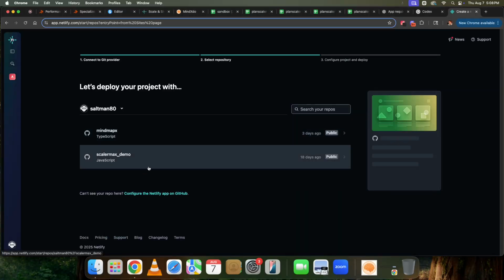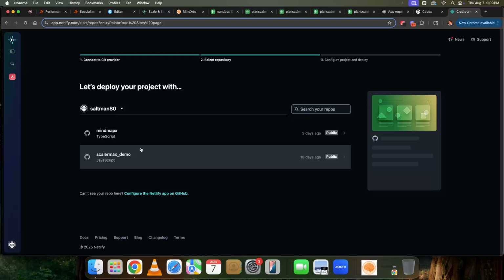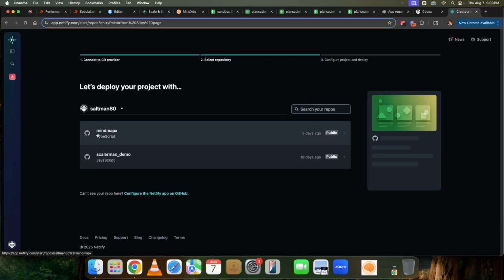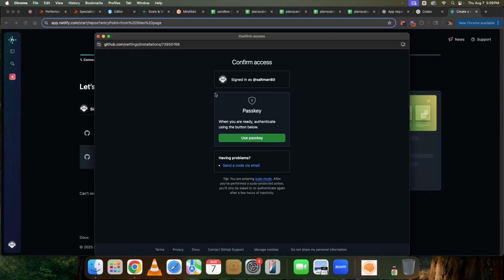Now this is going to show you what's available in here. Right now I have my mind map already selected. So anyways, we can search our repos in here. Configure, let's deploy your project with, let's see, select repository. Can't see your repo here, configure. So it should be added. So looks like I just need to go through and actually connect this.